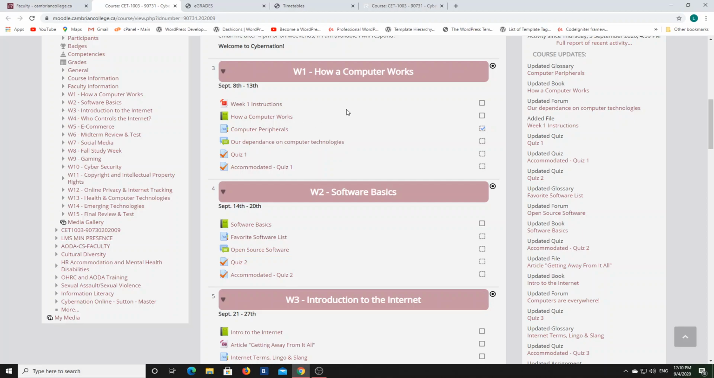So our first week, it's how a computer works. So we're going to be focusing more on a little bit of hardware of computers, how it affects us, the changes throughout history. Okay. Now, basically, each week is fairly similar. There's usually a Moodle book or PowerPoint, so your information about that week that you should go over.